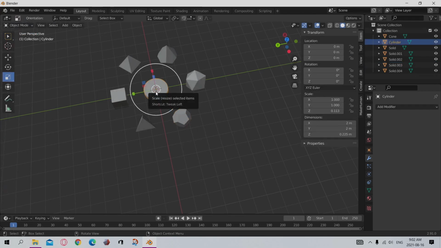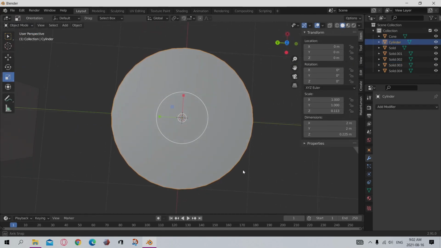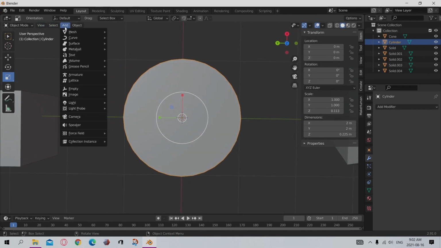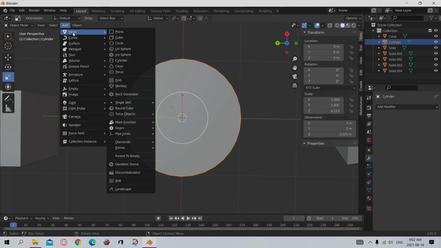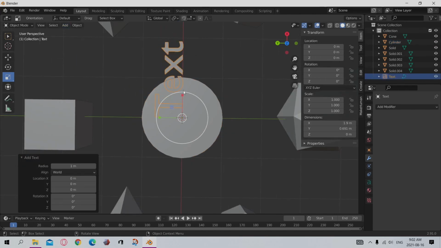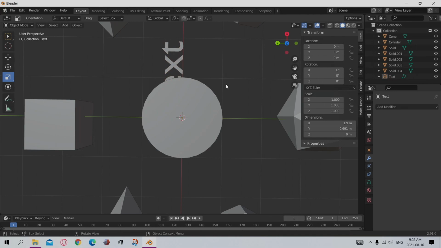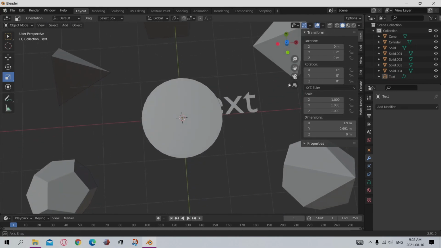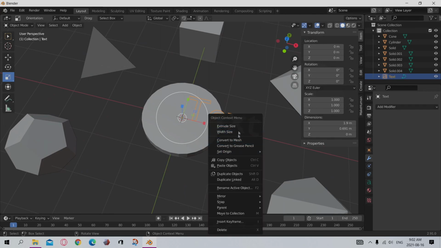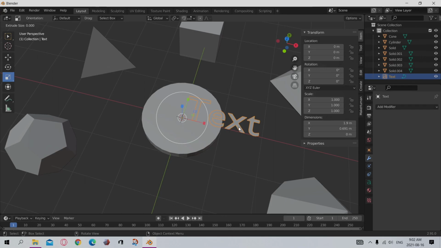And then the next step will be putting numbers on it. So let's jump back here to the circle real quick and I'll show you how to stick numbers on. So we'll go add, go down to text. Text will pop up. That's fine. You can just click off for a second. We want the text, click on it, right click on it, and go extrude size.